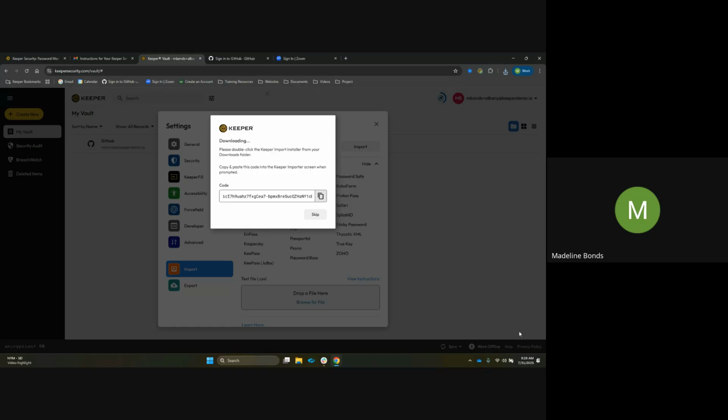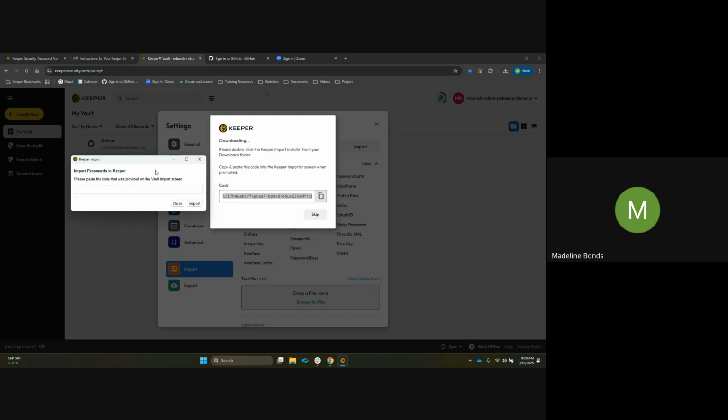And by the time you've copied it, it should be done installing. So going into my downloads, if you are using Chrome like I am, it'll be a little down arrow there. If you select that, you'll locate the Keeper import tool. You'll click on it, and it'll open up for you. And that is going to be where you paste in that code. So you can either right click, paste, or you can do Control V on your keyboard to paste that in.